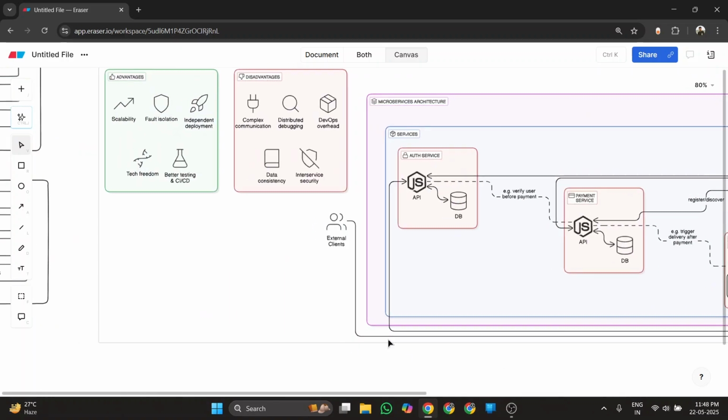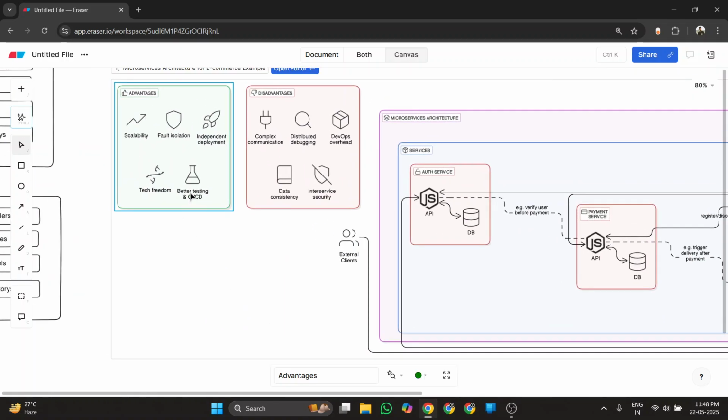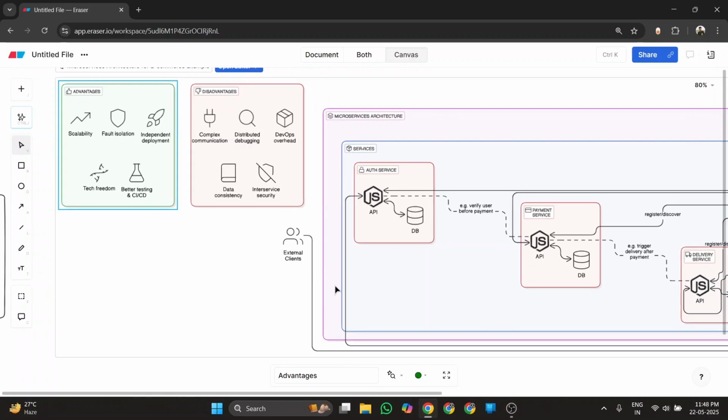Next we have better testing and CI/CD. CI/CD means you can apply all the actions that you want to perform in this service when you deploy it: building, testing, deploying, containerizing, everything you can apply in CI/CD to each and every service independently. You don't have to manage the whole application all at once. So these are some advantages of microservices architecture. There are various other advantages as well, but I have taken the 5 that I consider most important.